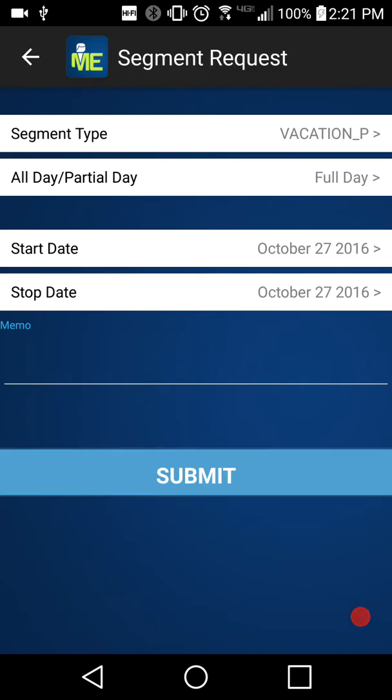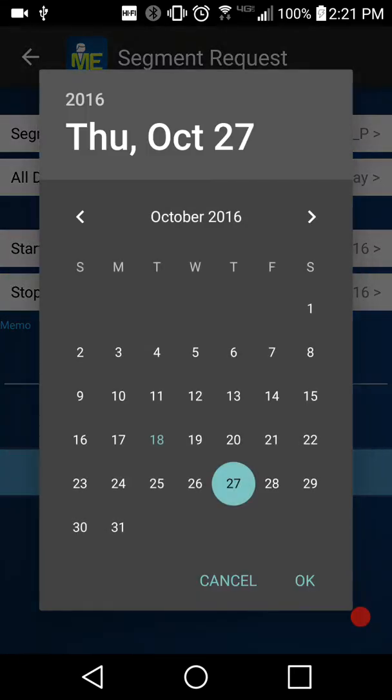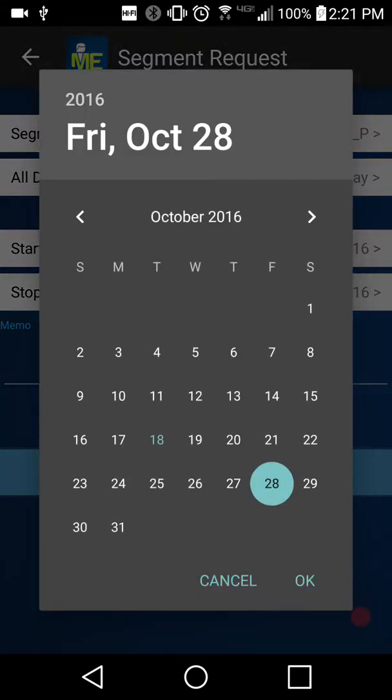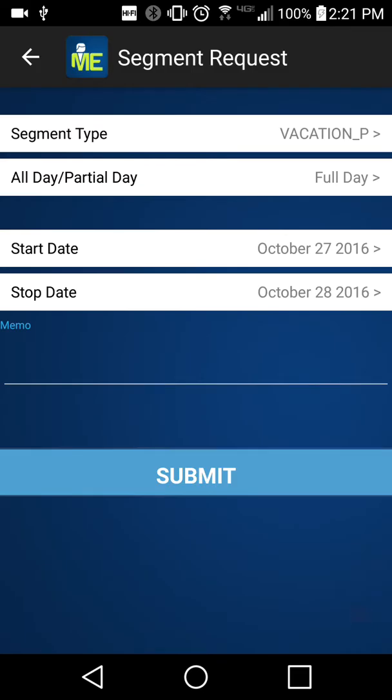Again, I will be requesting a full day, and I can change the dates if I'd like to. It will select the 27th, but if I'd like to enter a range of dates, I could do that by selecting perhaps October 27th, bringing up the calendar page to request also the 28th. If I'd like to enter a memo, any type of activity or request information that I'd like to place with the segment, I can click that in the memo field.